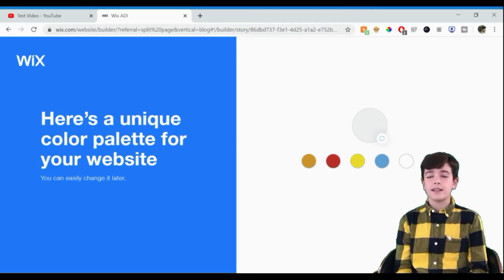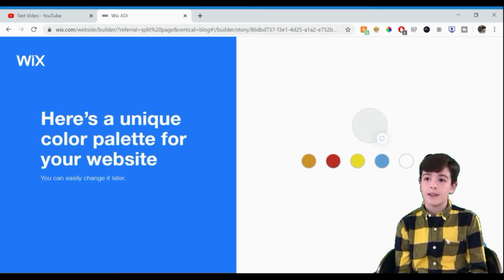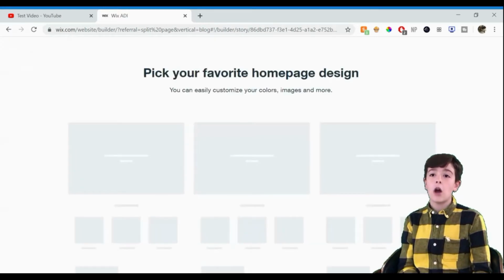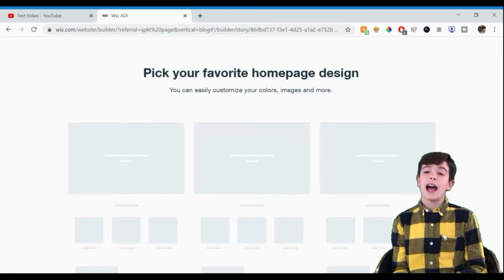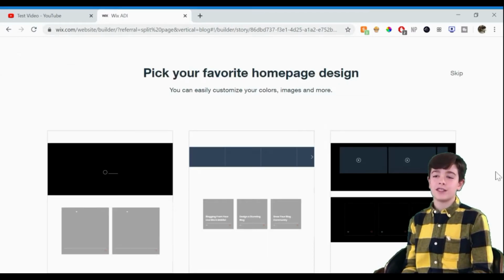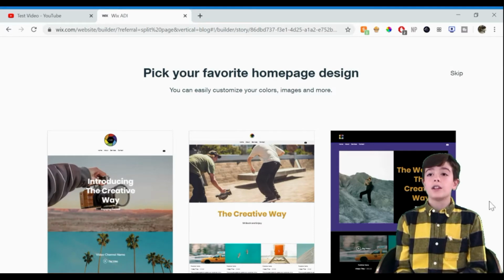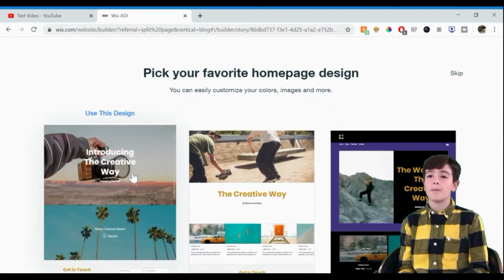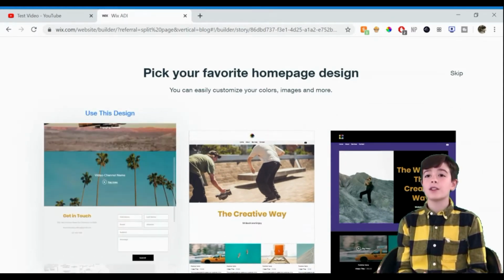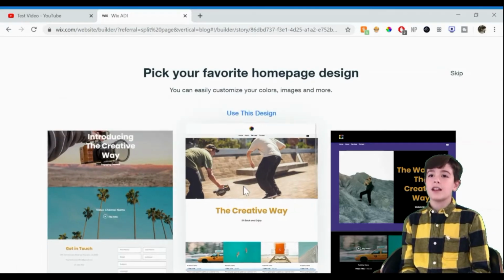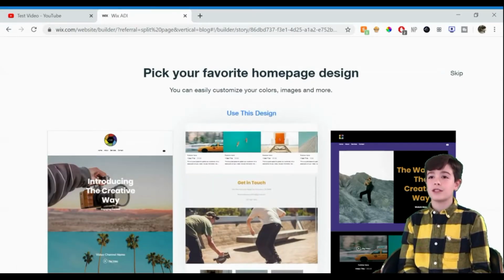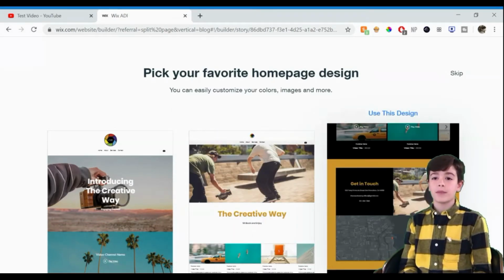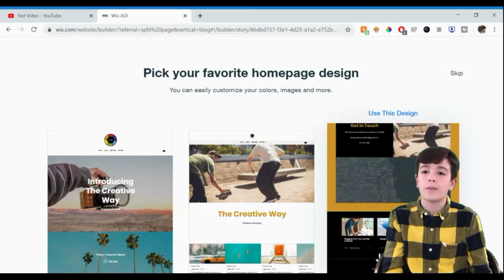So then, this is the real fun part. This is step three. As soon as it's finished loading, it'll load your completely unique website after you pick your favorite homepage design. There are three of them. Usually one is more contemporary, and then the other two are more modern. And I picked the first one because I just really liked how that looked. So you just click Use This Design, or just click on the site that you want, and it'll take you to the editor, which is the most fun part of this.